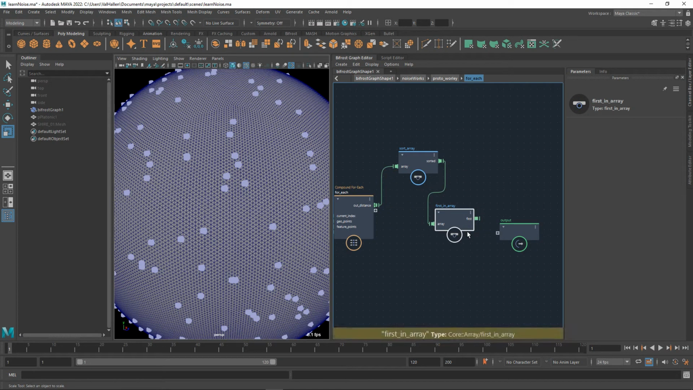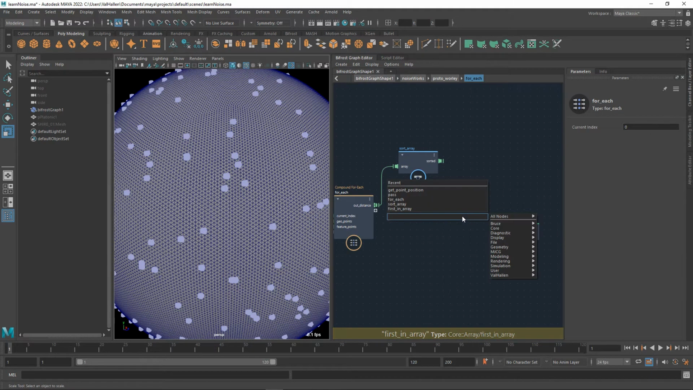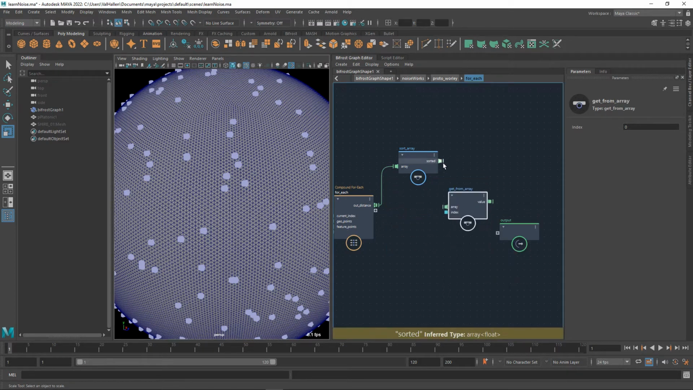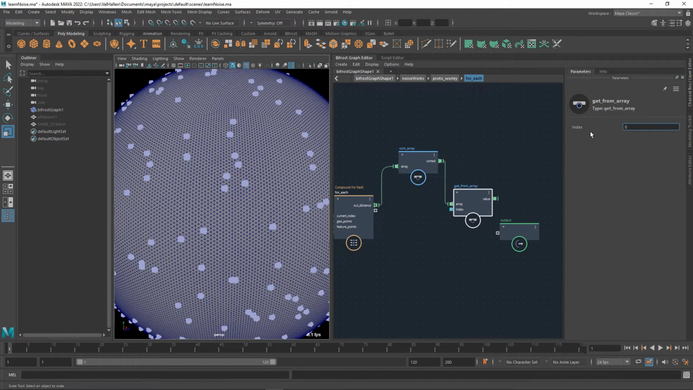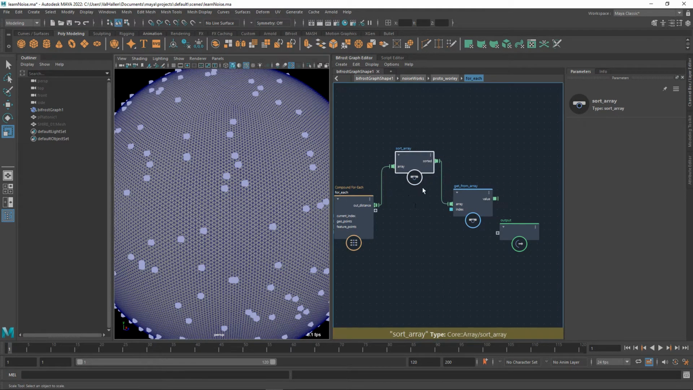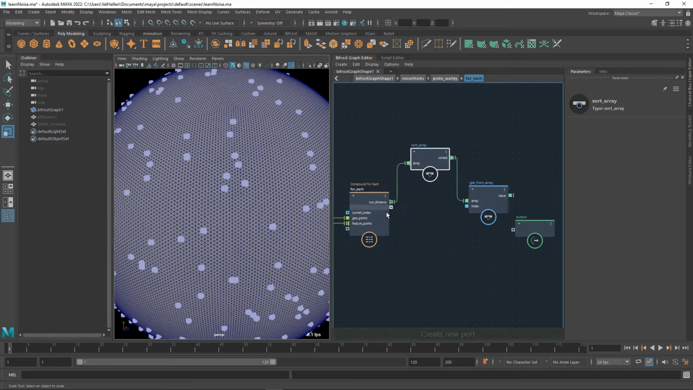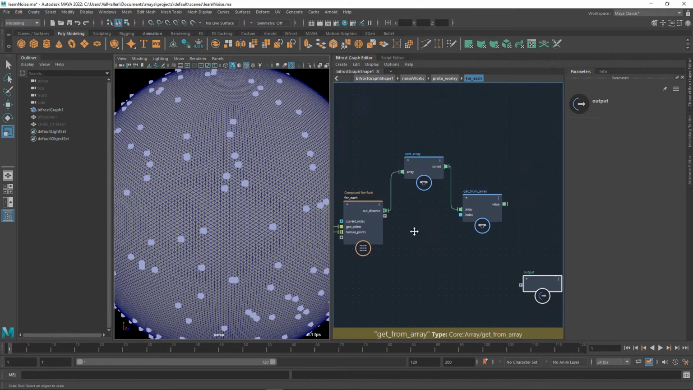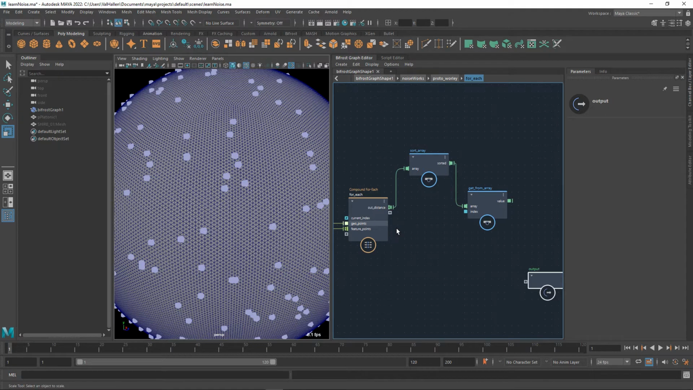But I'm not going to use that because I happen to know there's some functionality coming later on. So I'm going to get from array. Here I'm just going to make sure the index is 0. So this is getting the first in this array. And the first in this sorted array of distances is the closest feature point.